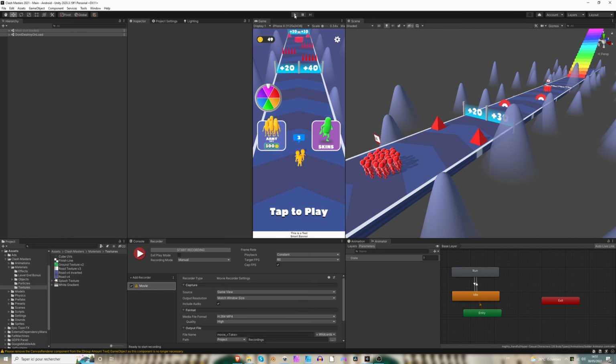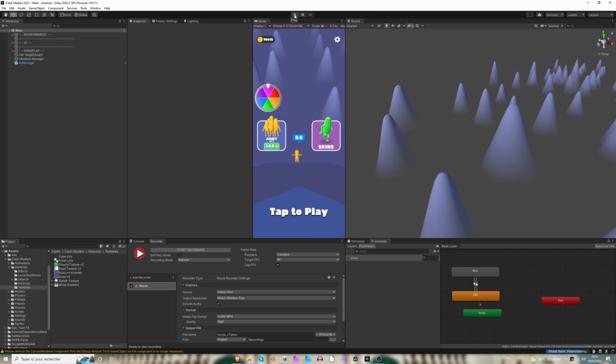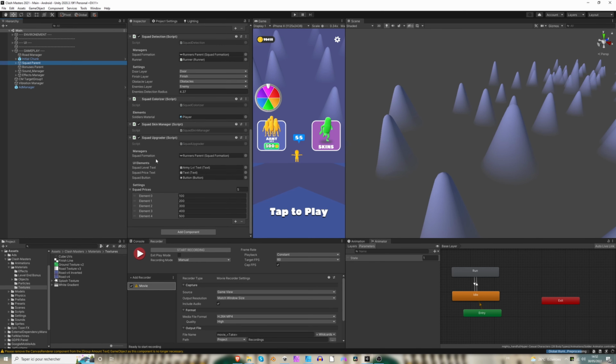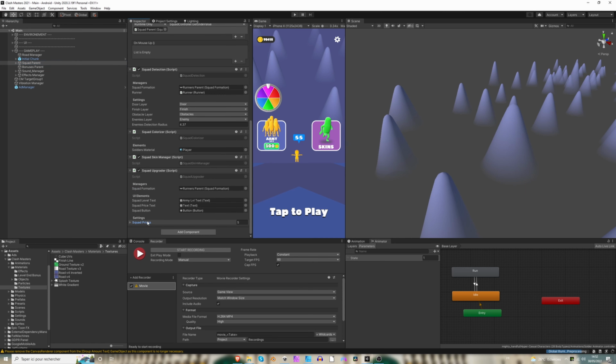So, okay, cool. There are 3 main points that I noted that you might want to change. The first one is to change the upgrade price of your army. To do so, you gotta click on the develop gameplay squad parent. Here in the inspector, you can see that there are squad prices. So these are the prices for the squad.